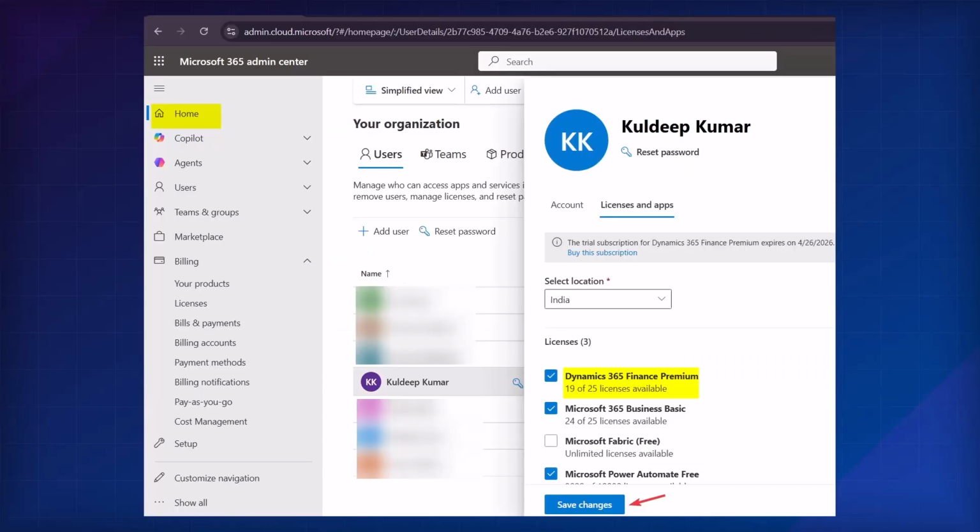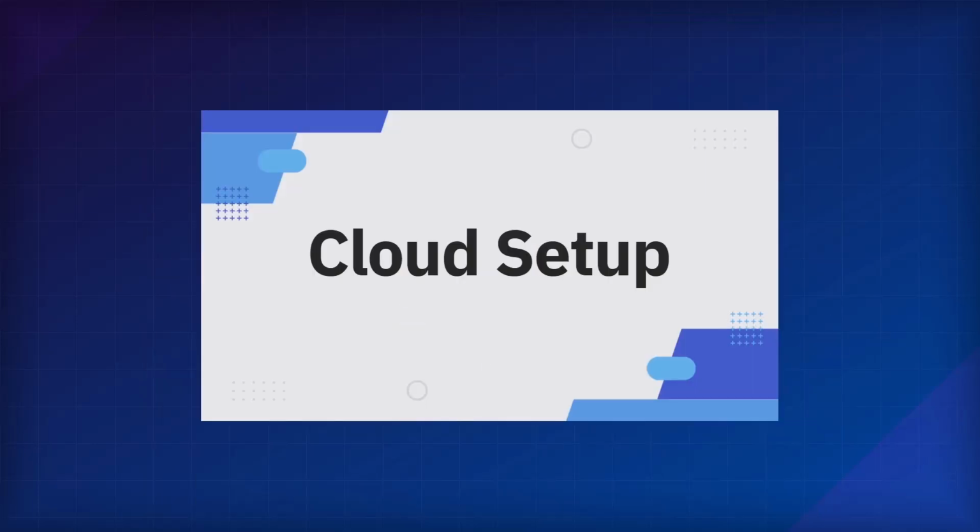Go back to the home page, click on your user ID, and under licenses and apps, make sure Finance Premium is checked, then click Save Changes to assign the license to your account. And with that, we're done with licensing.